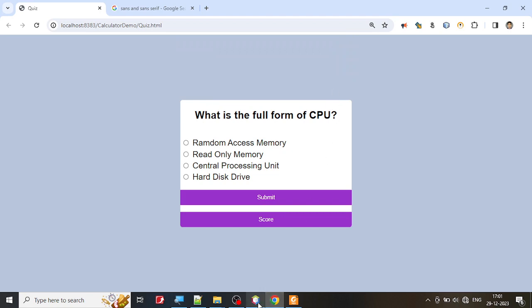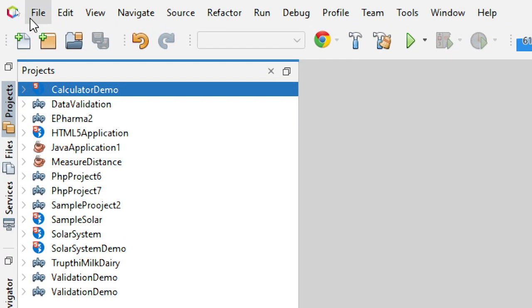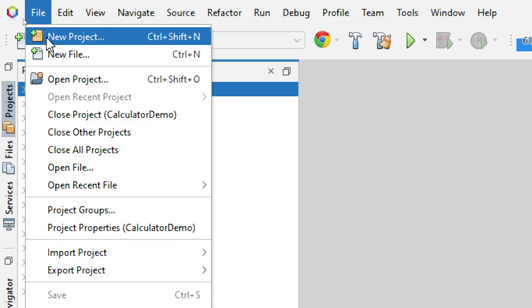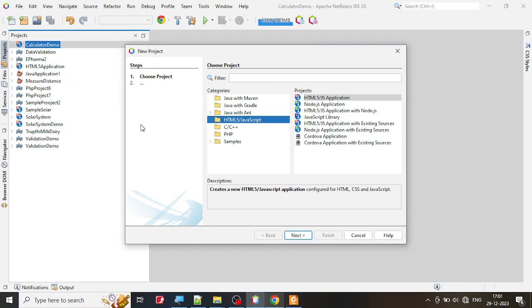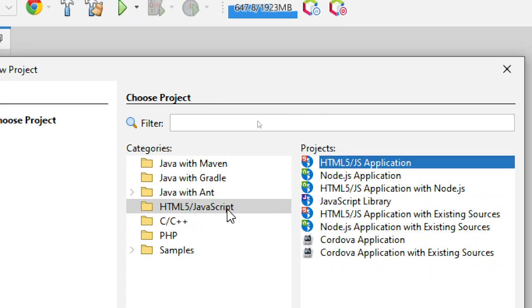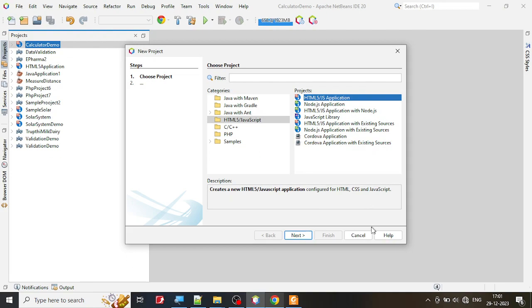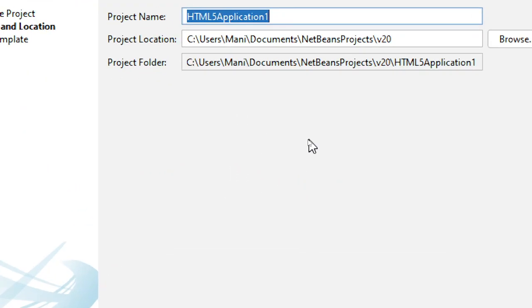So let's go ahead and create a simple application. I'm going to go to NetBeans, click on File, and click on New Project. In the project, I'm going to select Java, HTML and JavaScript as my option, and I'm going to select HTML5/JS application. I'm going to click on Next here.